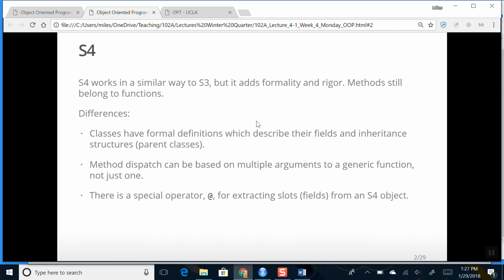Okay, so S4 is basically like S3, except it's a lot more formal. So with S3, I could just go on the fly and just say, f is a new function, use method f, and that creates a generic function for f. And then I just say, I want to create a new class of object K or a new class of object J, and R lets me do that. You can't do that with S4. You have to come in ahead of time and say, this is the class, and this is how it's going to work, and so on and so forth, okay?